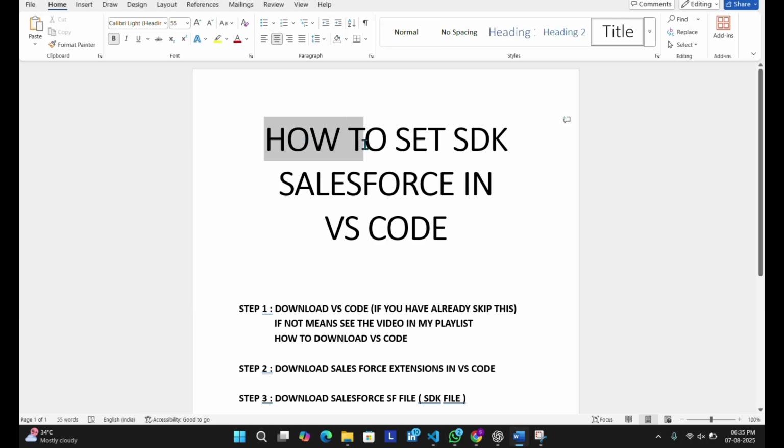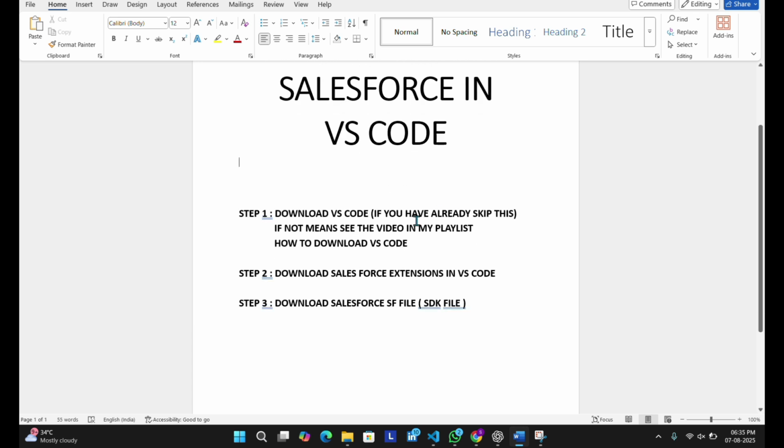How to set SDK Salesforce file in VS Code. There are 3 steps. In step 1, download VS Code. If you have already done this, skip it. If not, see the video in my playlist, How to Download VS Code. Step 2, download Salesforce extensions in VS Code.